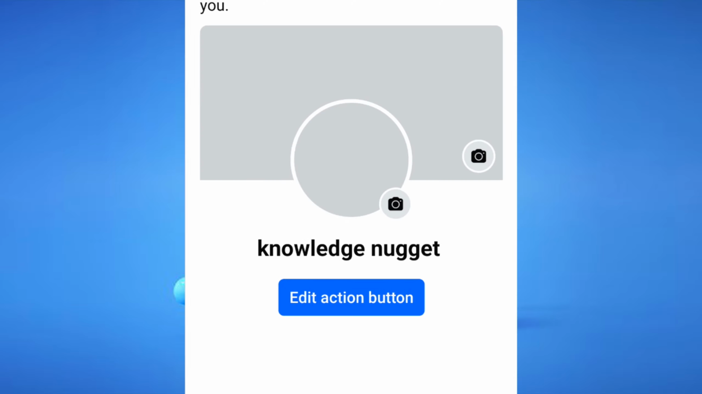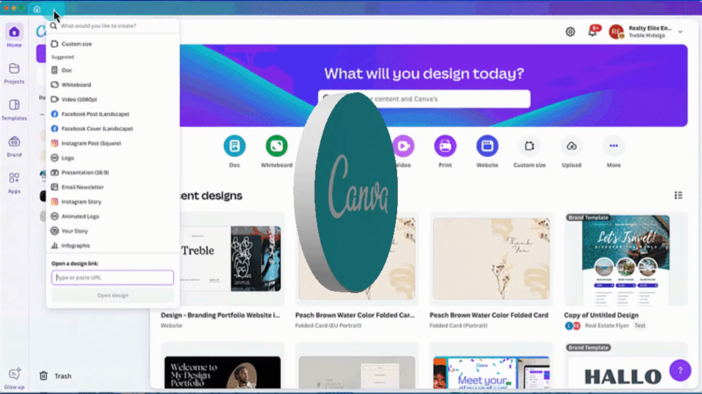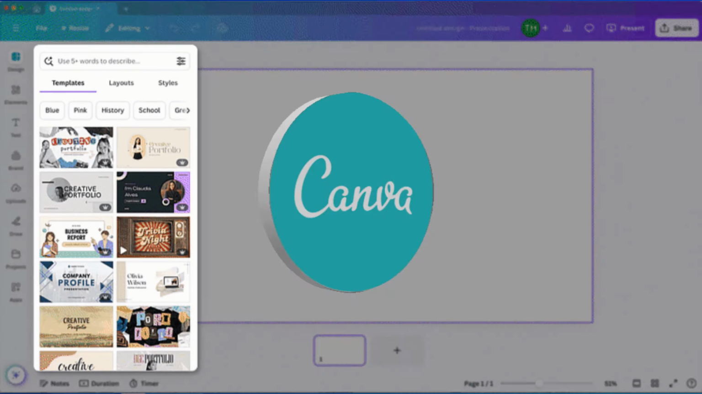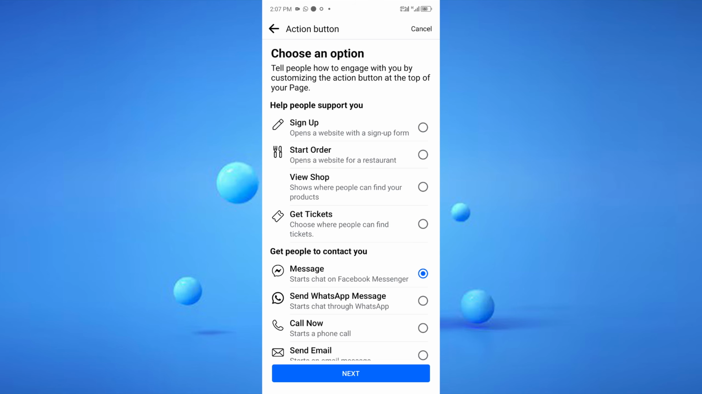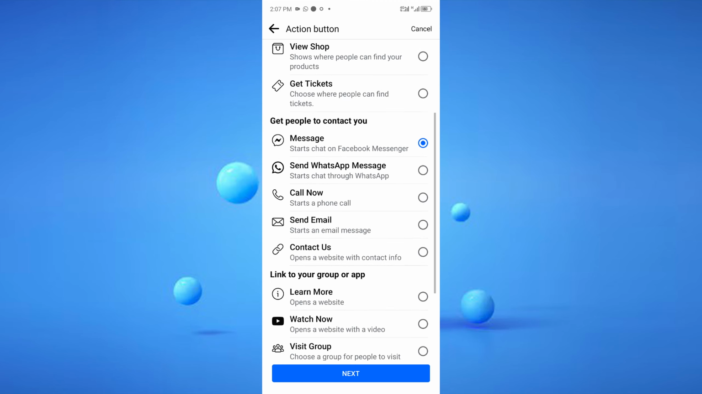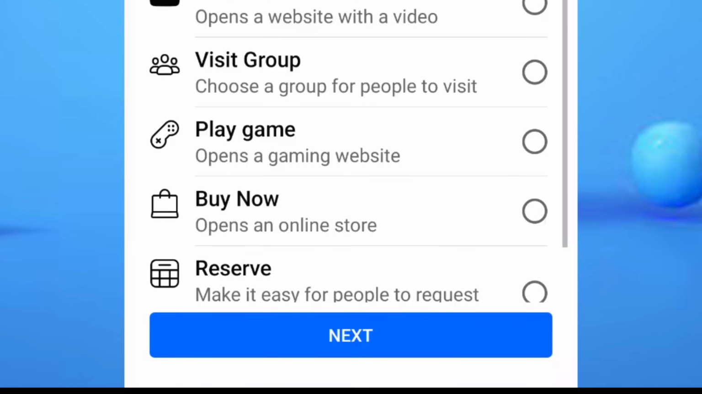Next, upload a profile picture using your business logo to maintain branding and also add a cover photo that represents your brand. You can use tools like Canva to create professional-looking images. Click on Add button or Edit Action button to choose an action, such as Shop Now, Sign Up, or Book Appointment. Link it to your website or any relevant platform, then click Next.